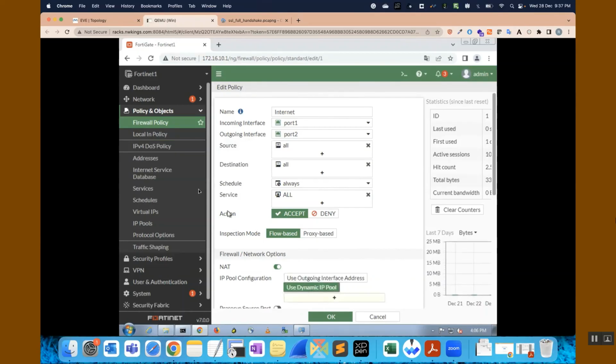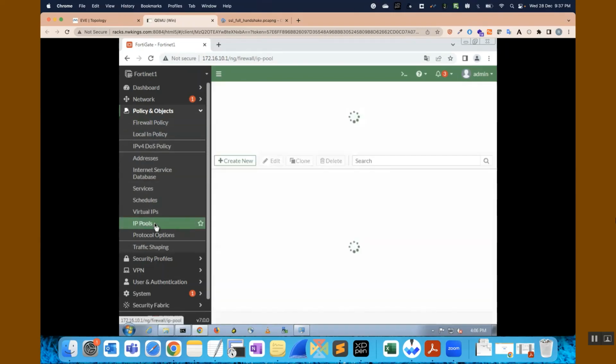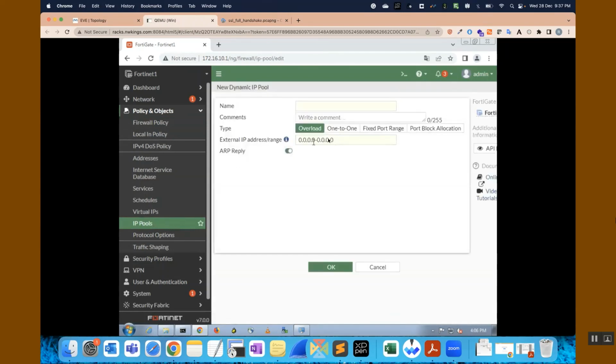Now let me show you here. You see IP pool. This is the source NAT pool, the types of source NAT that I was talking about. I'm doing a create new. Now see here, 1, 2, 3, 4: overload, one-to-one, fixed port range, and port block allocation. Clear? So overload is nothing but what you just did there.